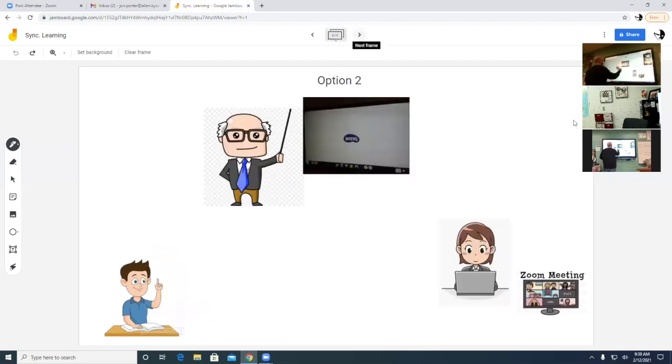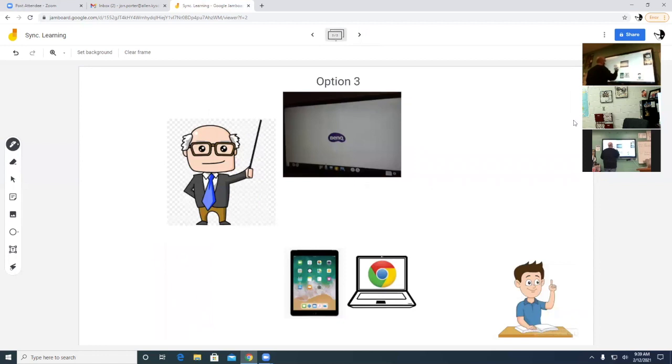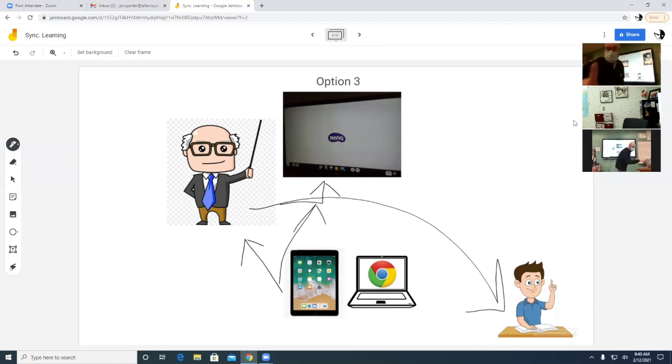So I am the teacher at the Jamboard. Sorry, option 3. I am the teacher at the BenQ board. There are secondary devices shooting towards me and the BenQ board. At the same time, I am still teaching to these kids. So Chromebook, device number 2, PC is number 1.